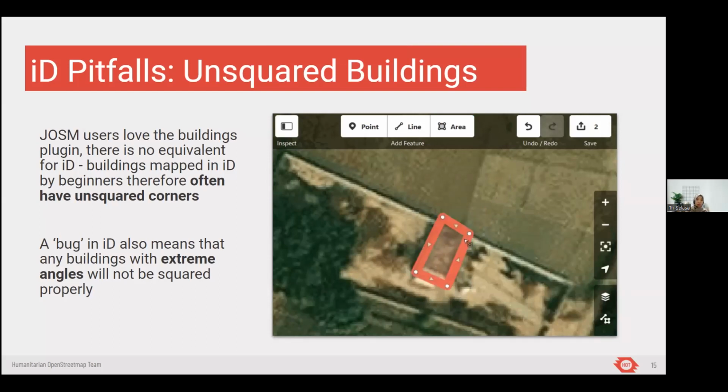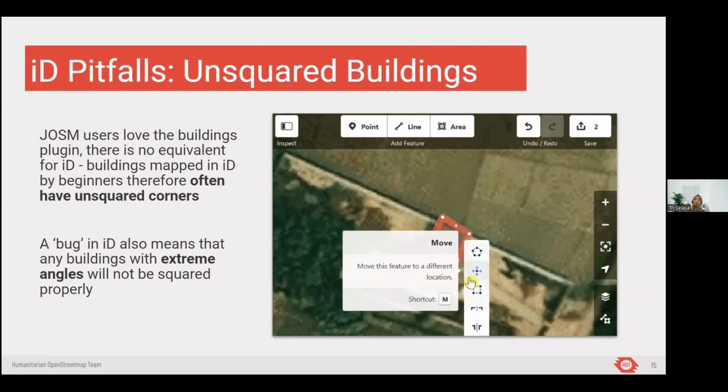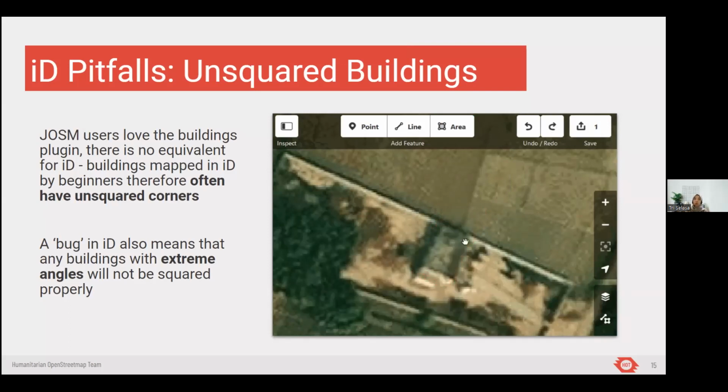And yeah, there are no equivalent tools in iD. So we have to draw it manually, we have to tag it manually, and we have to make sure that every corner has a 90 degree angle. But in the iD editor, we have some kind of bug. When we draw extreme angles for buildings and then try making them square, it won't be able to do that properly.